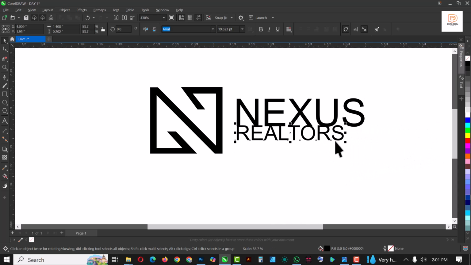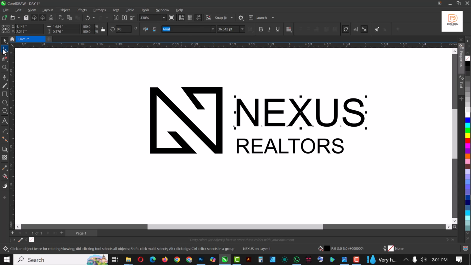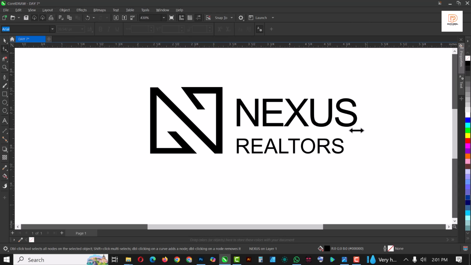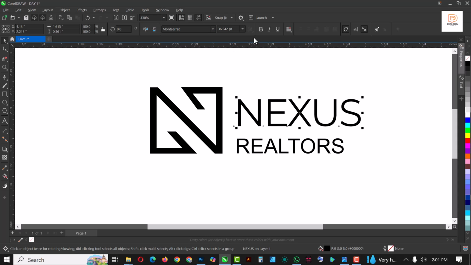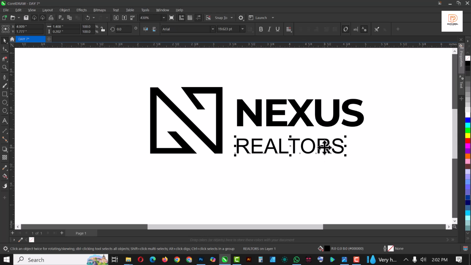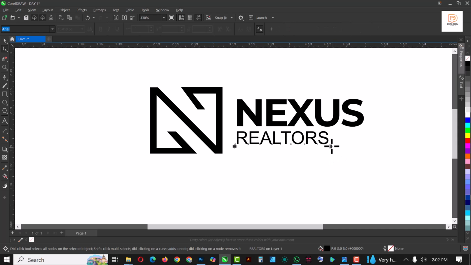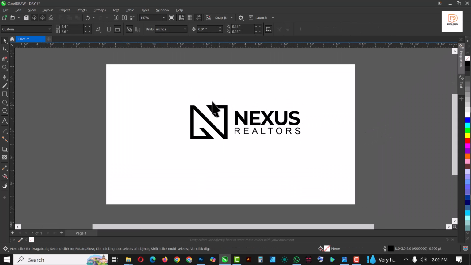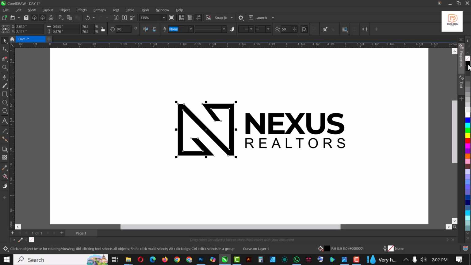I'm going to change this Realtors to uppercase like this, and I'm going to make this smaller. Of course, there's going to be a change in font, right? So I'm going to reduce the space using my shape tool, and I'm also coming here to change the font. So I'm going to use a Montserrat font and make it bold, but for this one I'm going to leave it in Arial and I'm just going to use my shape tool to make it cover these areas like this.